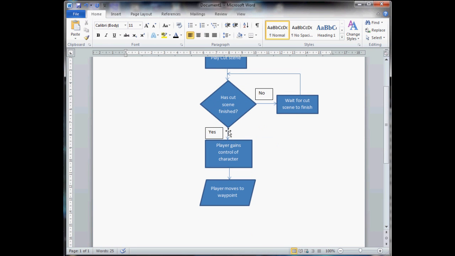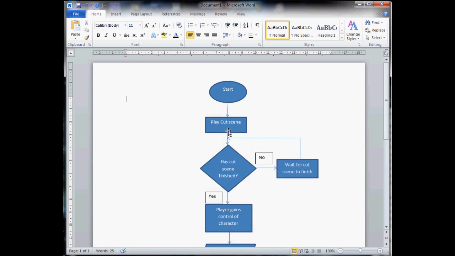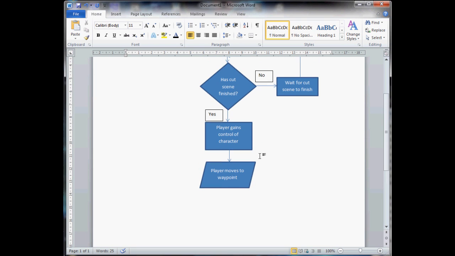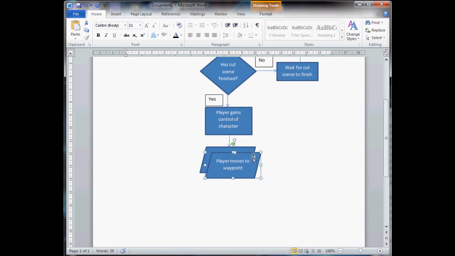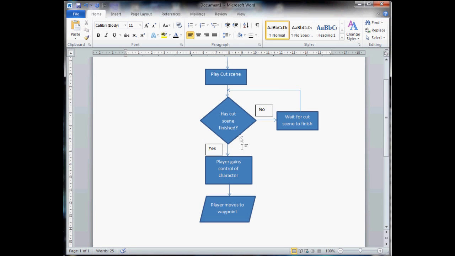And the good thing about flowcharts is you can go into as much detail or as little detail as you like. There is no real limit, but people will try to pick things out. It just always happens, but never mind. Player moves to waypoint. We don't need that. We need a question. So copy all the question points.